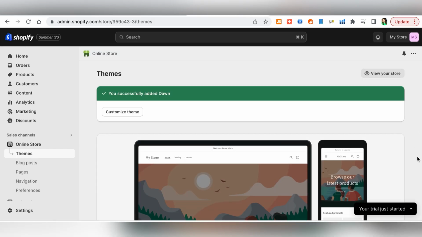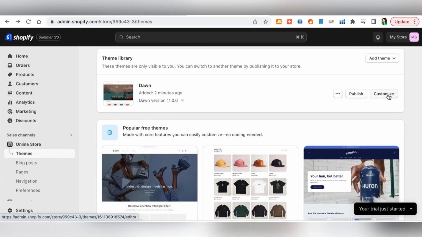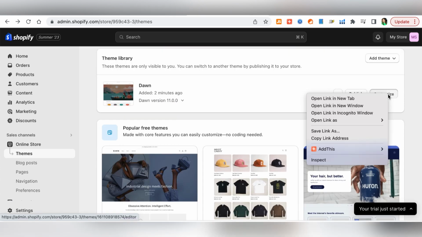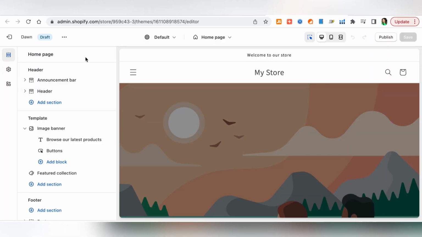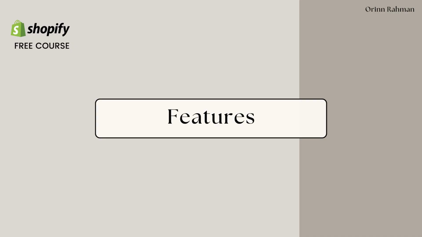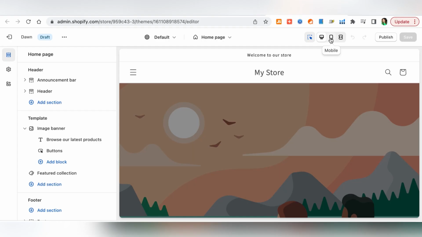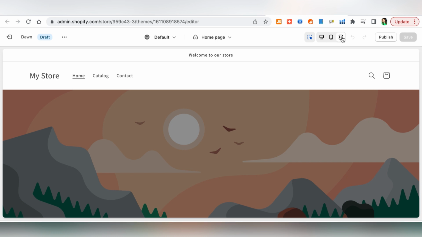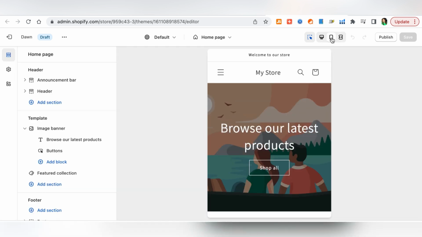Once we do this, our theme will load here in our theme library. Now let's right click the customize button, and we will open the theme editor in a new tab. So this is our theme editor, and on the left side there is a sidebar with all the options. We will be editing everything on the sidebar, and the results will be displayed on the right side. Now we will begin to build our store using all the features.